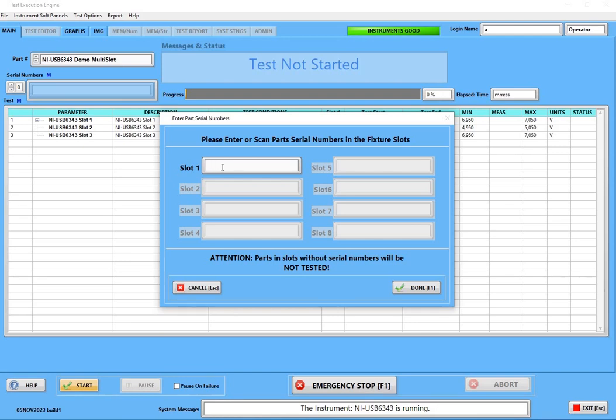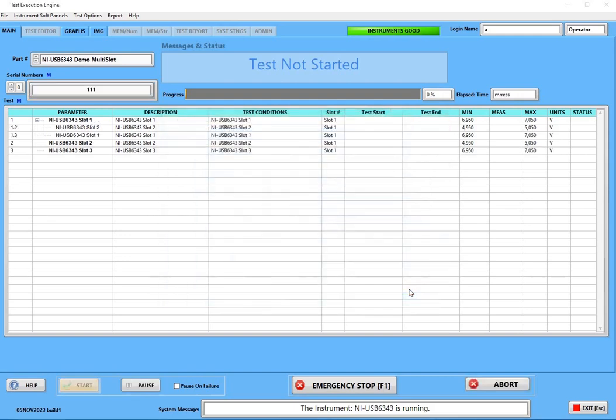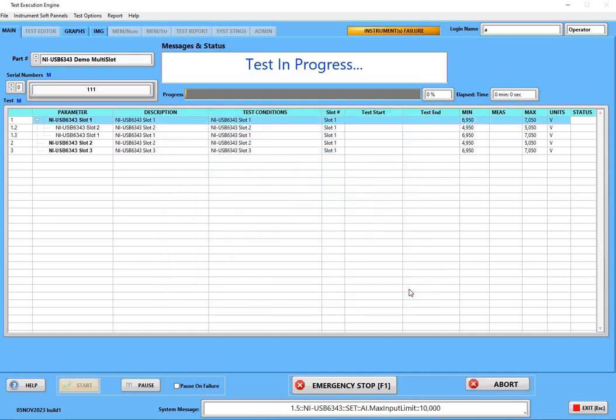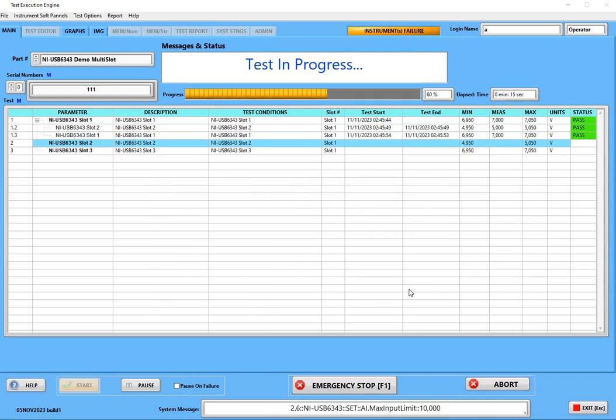But what it means, in reality, is that we need a similar number of test report templates. Now it is time to enter the serial number and press the Done button. After just 28 seconds, the complete test is done. Now we are in the process of generating the test report and converting it into PDF format.